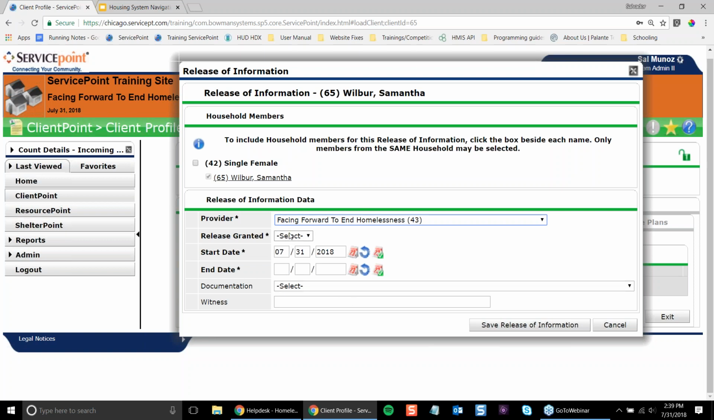And release granted is always yes, unless a client chooses option C. So option C is do not agree to share. So our client is choosing option A. So we'll say yes, they have agreed. The start date, we can backdate that to whenever the client actually signed the consent form. And then the end date would be 3 years from the start date.